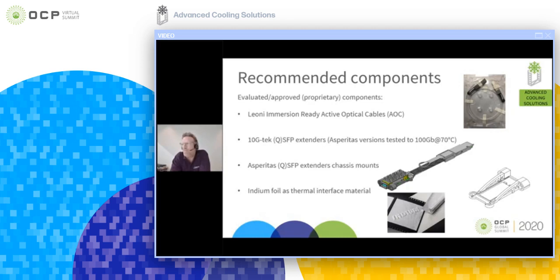that we like to share with anyone who wants to use this kind of open cassettes or an optimized immersion design. We've been working with Leone for some time, and there are immersion-ready active optical cables. We're also working with some other companies which will be part of the publications later on this year. We've been working very closely with one of the other OCP members, which is 10G Tech, and we've been qualifying their QSFP extenders with speeds up to 100 gigs at 70 degrees Celsius cooling.